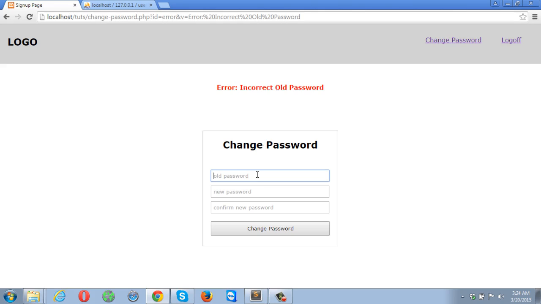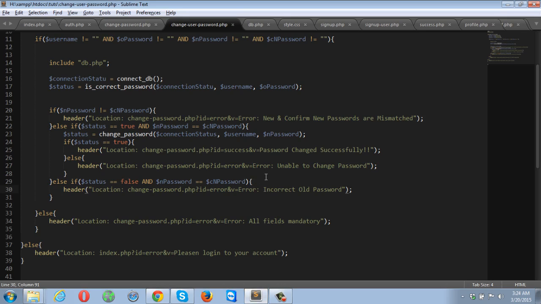Now let me give it the new password 111, and the new password is 123, and the confirmed new password is 321. Again, the error message should be displayed that the new password as well as the confirmed new password are mismatched. Error. And let me check this out, why it's just showing the error over here.